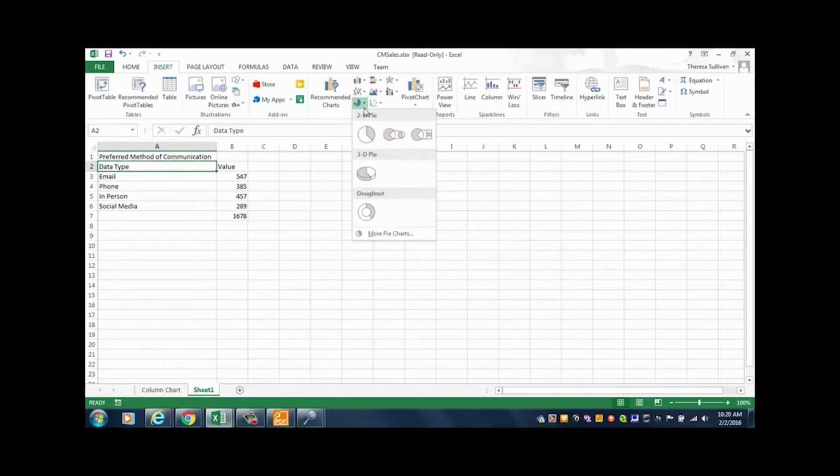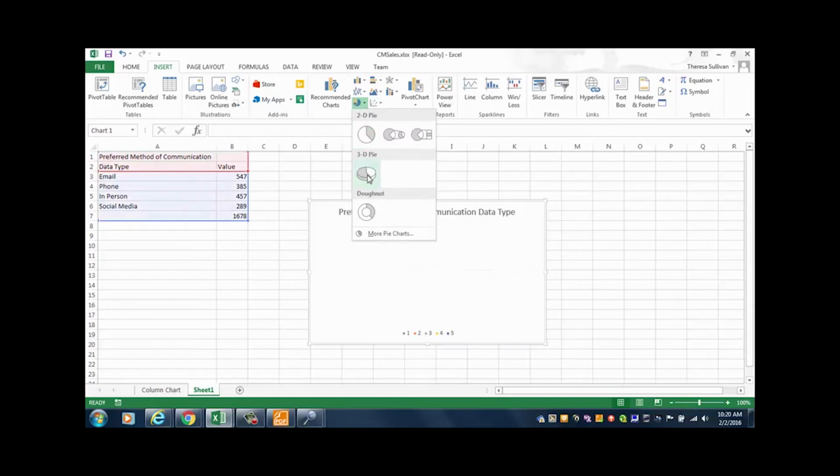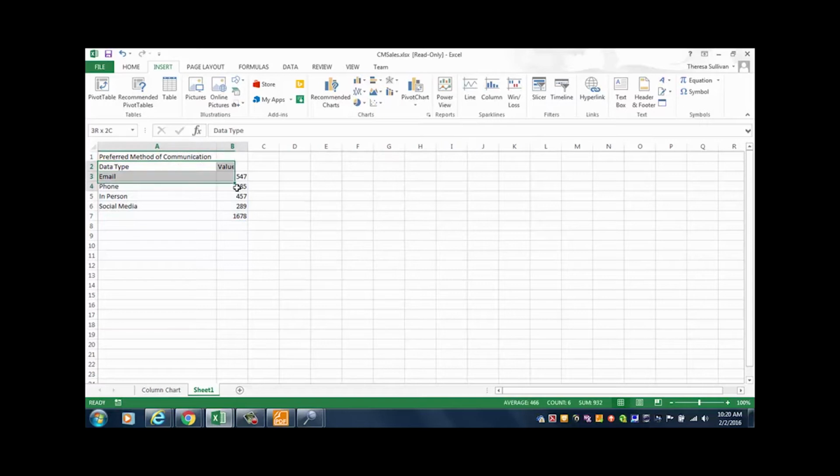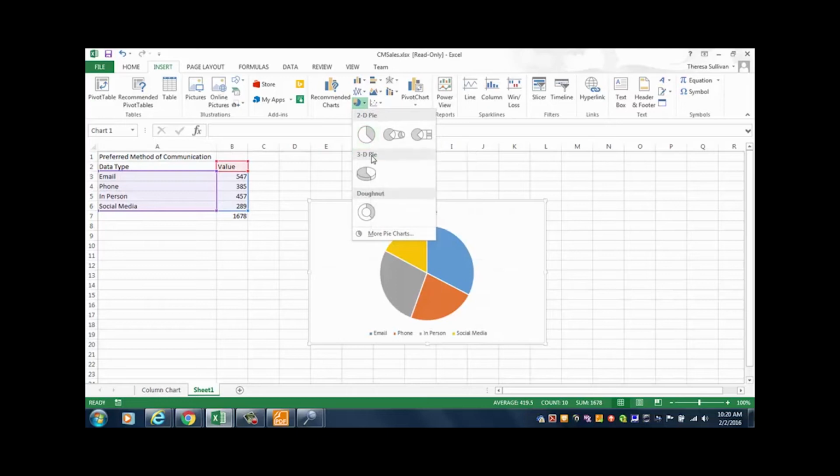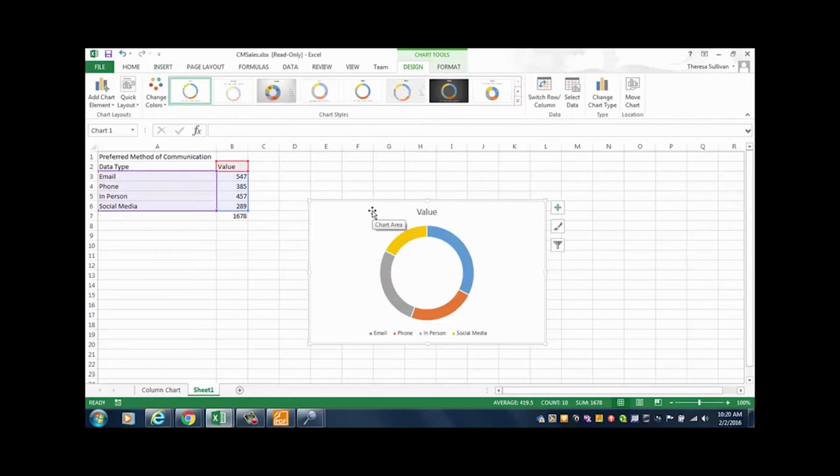If we examined some of the 2D, I need to select that area. Yeah, this is starting to look a little bit better. Or even a donut. This one's cool. So I'm able to set up a type of pie chart in which we're examining the whole, so of our whole of 1678 respondents, what percentage came back with email, phone, in-person, and social media.